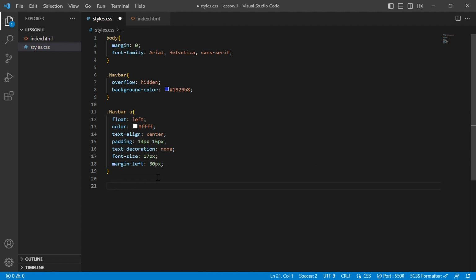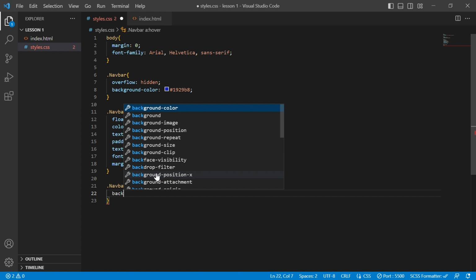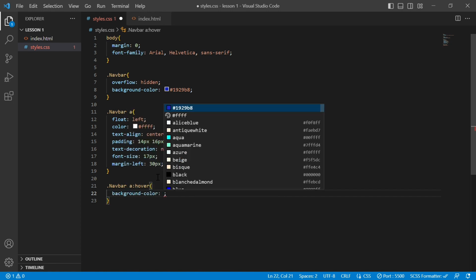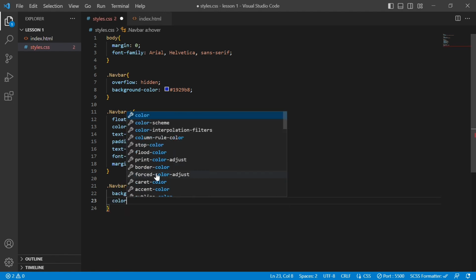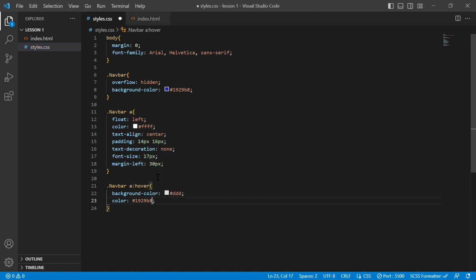I go to hover. So .navbar, I'm going to use the anchor tag to hover. Okay, remember to add your curly brackets. I'm just going to add background color DDD. That's what I want. Color, I'm going to use the same deep blue that I used here. If it doesn't fit well, I can change that color anytime.